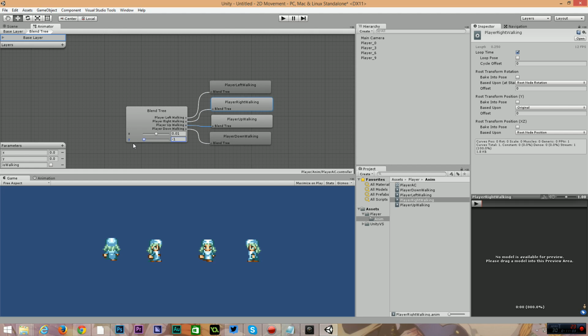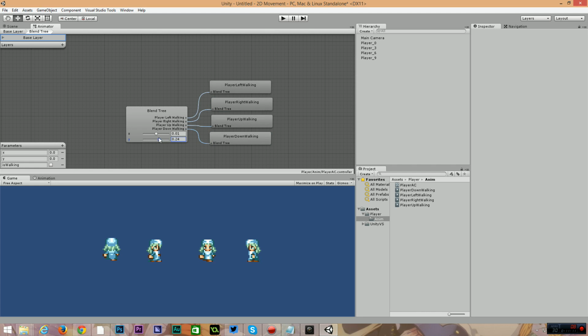Negative on the Y is player up, and positive on the Y is player walking down. There you go, as you can see. And this makes it really simple to deal with our walking animations, because all we need to do is supply the animation controller the X and Y position that you're trying to move to. So be it, you know, up, down, left, or right. So now we're done with this blend state.